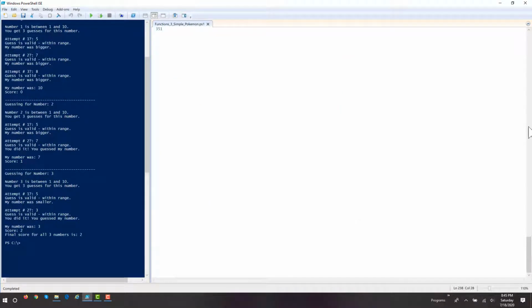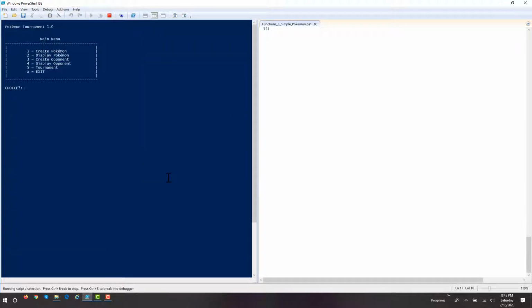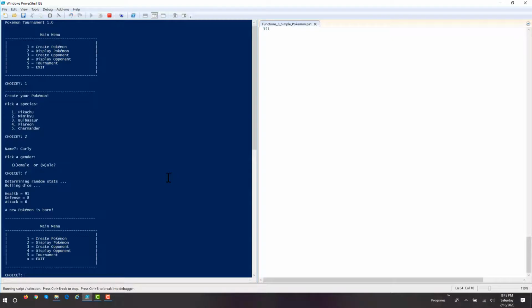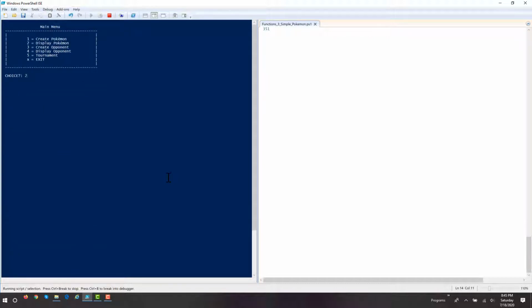And using all these structures, create a Pokemon. So we'll create a Pokemon. I'm going to choose a Mimikyu. I'll give it my name. And random stats assigned, a new Pokemon is born. Let me display the Pokemon I just created. So there's my Mimikyu, Carly.